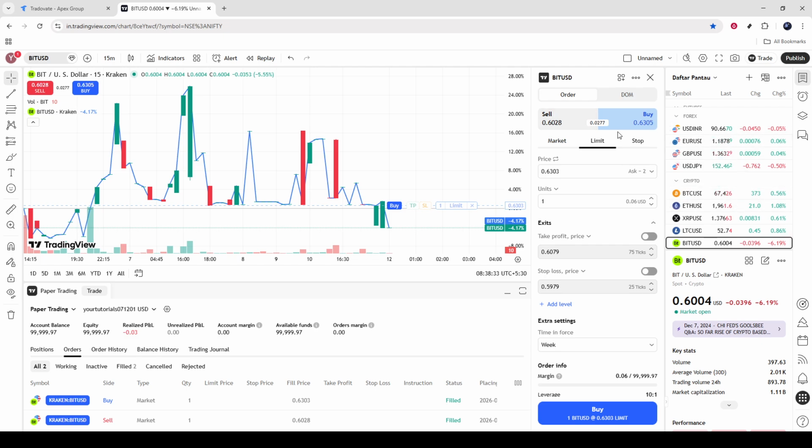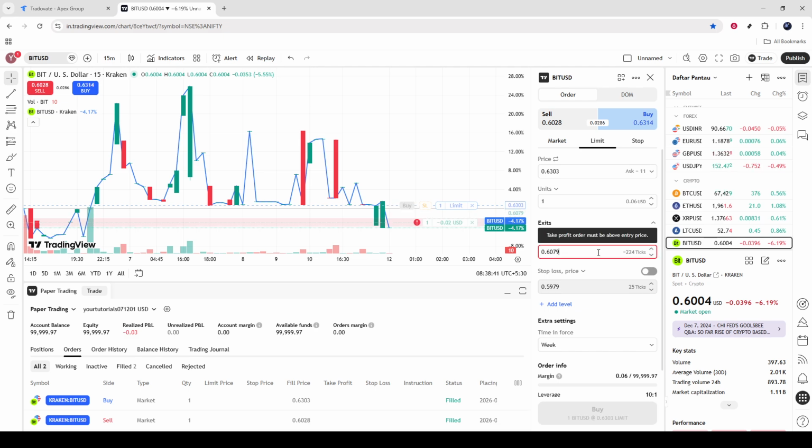Now configure the brackets. Inside the order ticket, locate the take profit and stop loss options. Check the box for take profit and check the box for stop loss. Turning on both creates a bracket, two linked exit orders that attach to your entry. One is your take profit target and the other is your protective stop. These are linked, meaning when one of them fills, the other is automatically cancelled, keeping your position management clean and controlled. From here, set your parameters.